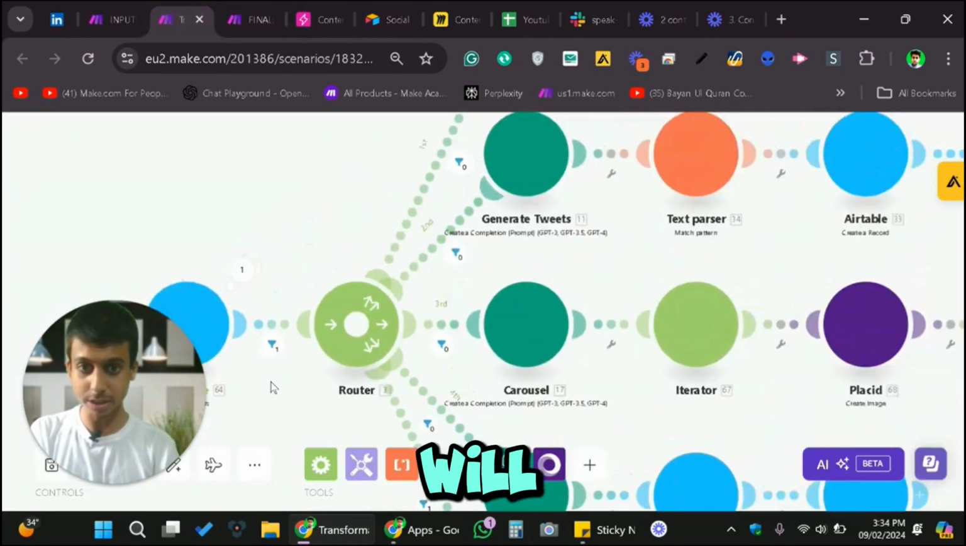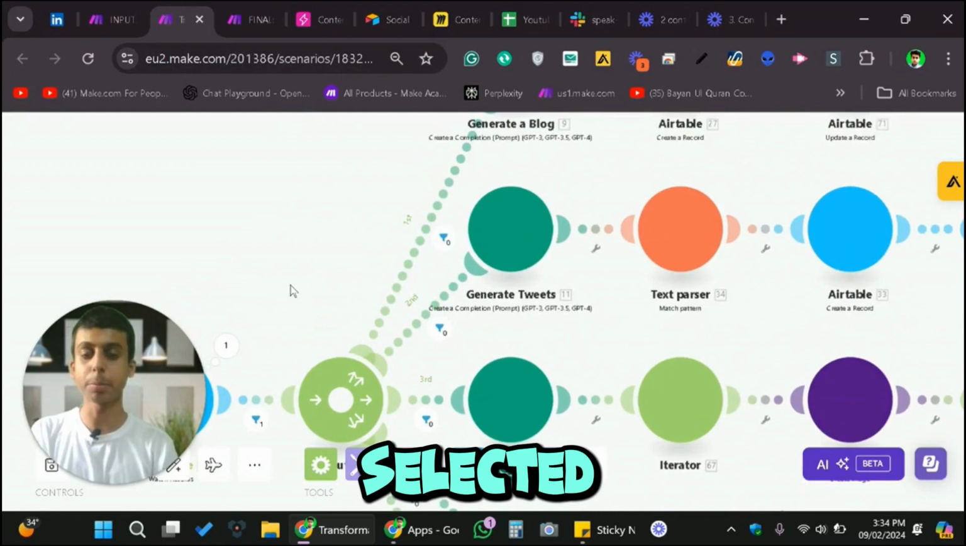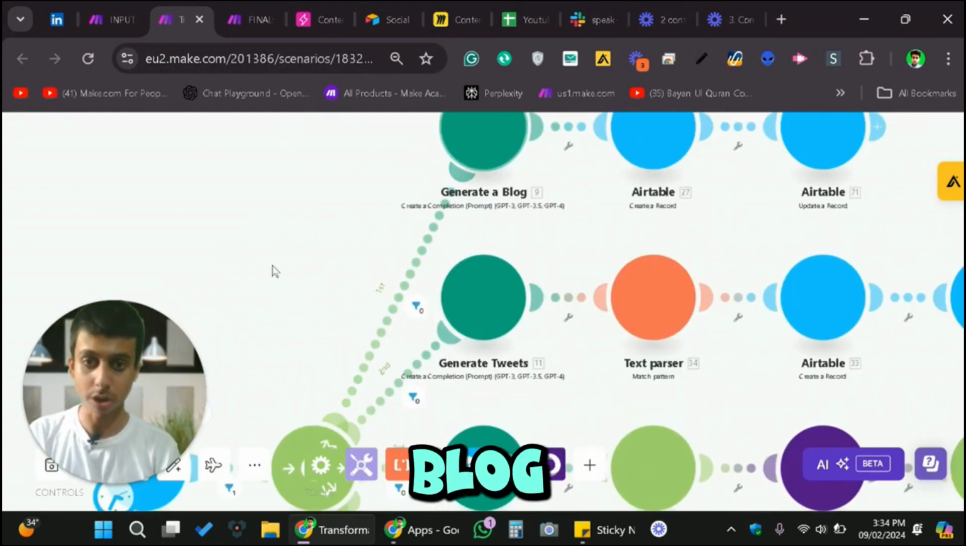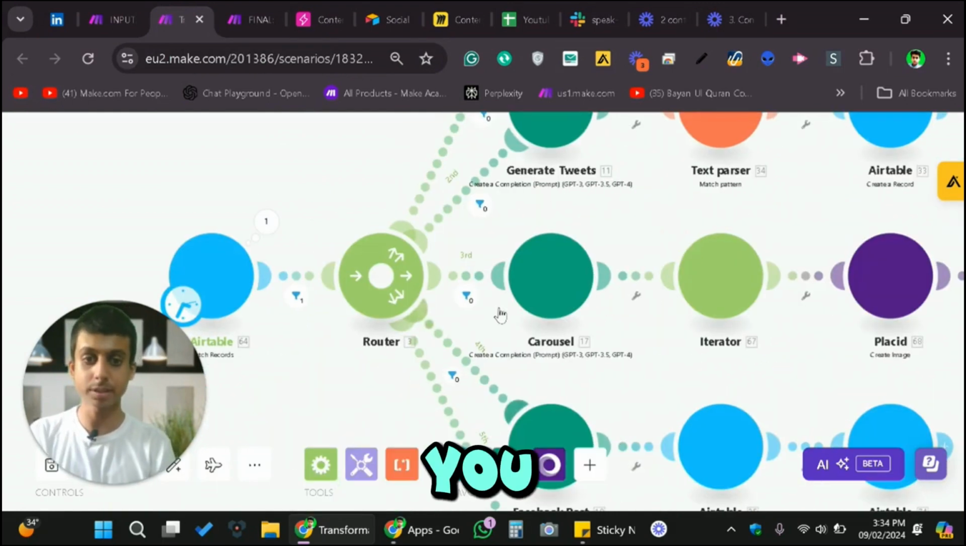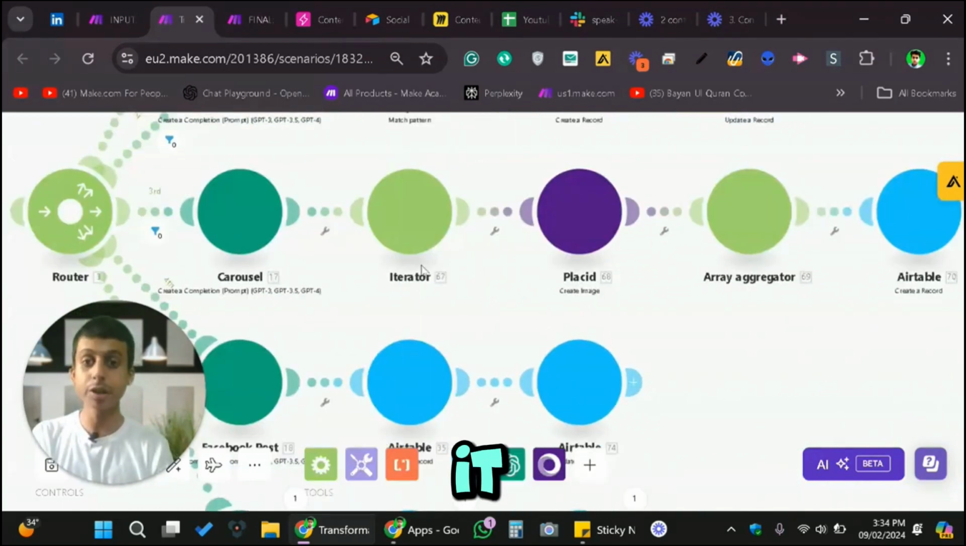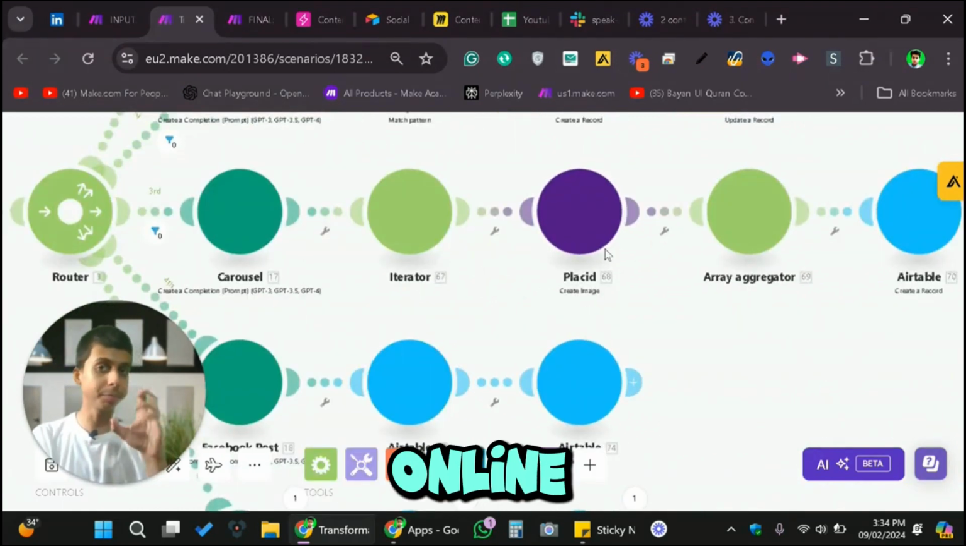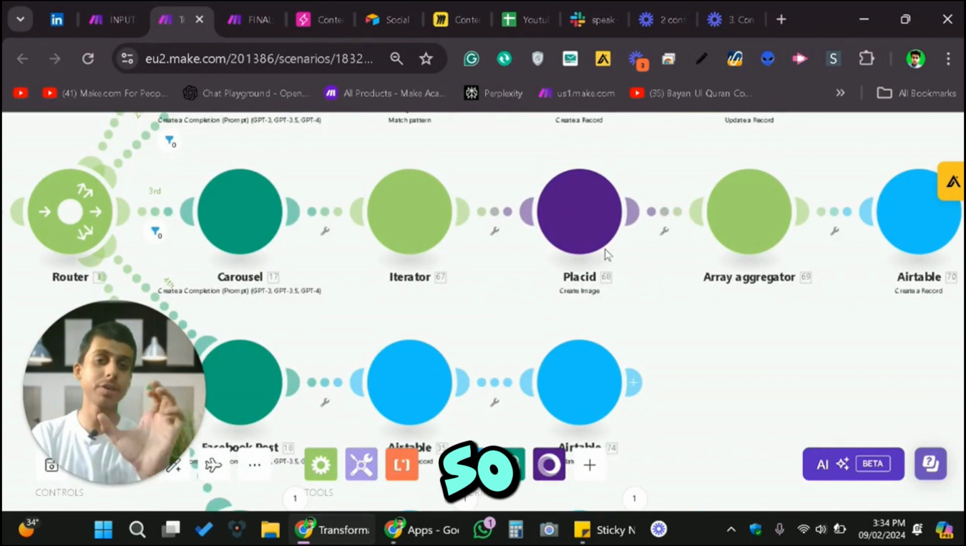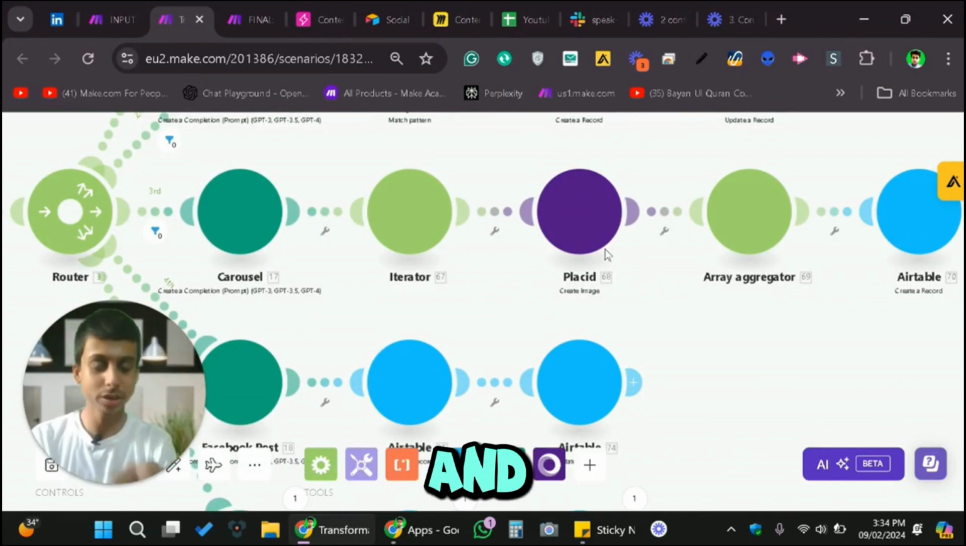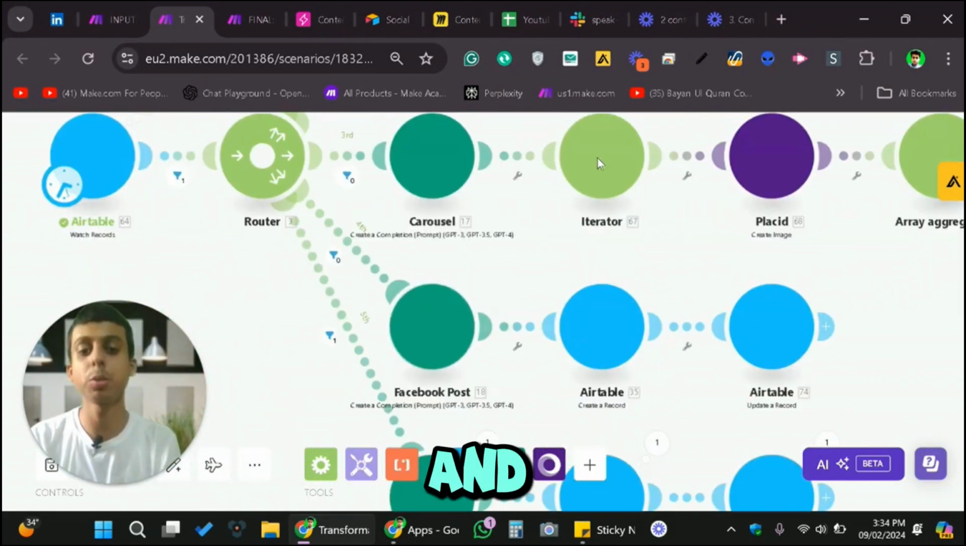And when it watches, it will see the platform you have selected. If you have selected blog, it will go to blog. If you have selected tweets, it will go to tweets. If you have selected carousel, carousel. And we create carousels through Placid. It's an online template kind of thing. So we have a template for Twitter carousel, and it just fills in the data and it's easy. And Facebook post and a LinkedIn post.